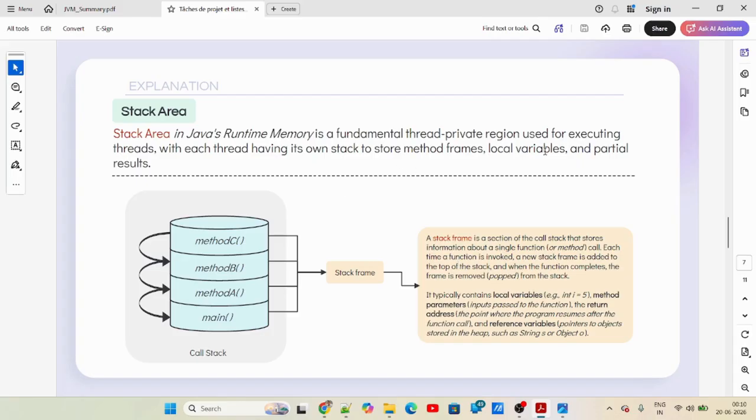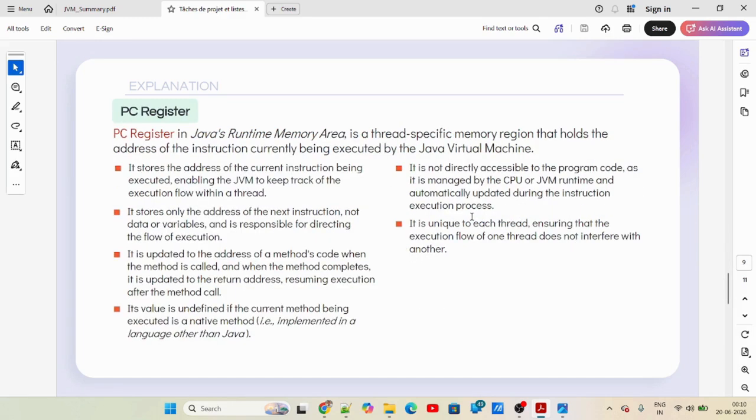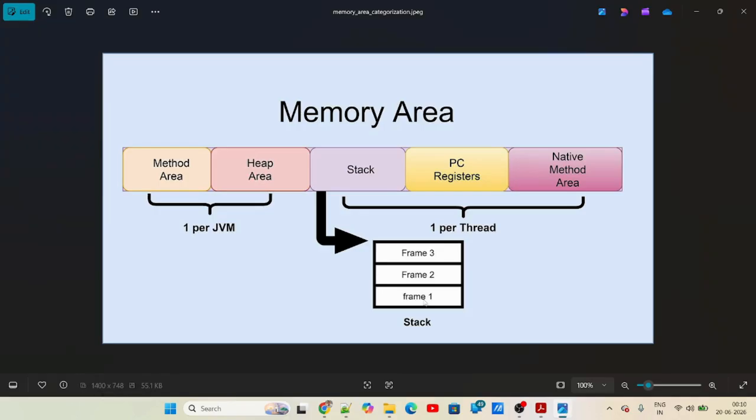Then we have stack area. Again, it is for the stack method frames, local variables, and partial results. Like I told about the PC register, it is for storing the last command executed, or the cursor to the command executed. We'll understand this with an example. Just revisiting again, memory area. This is for JVM and shared by every thread. And stack, PC register, native method stack, it is one per thread. So just keep this in mind.